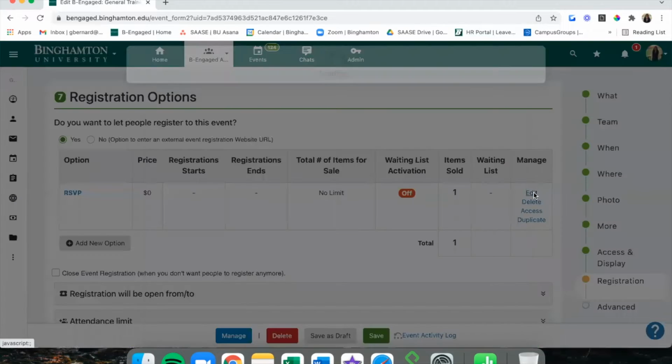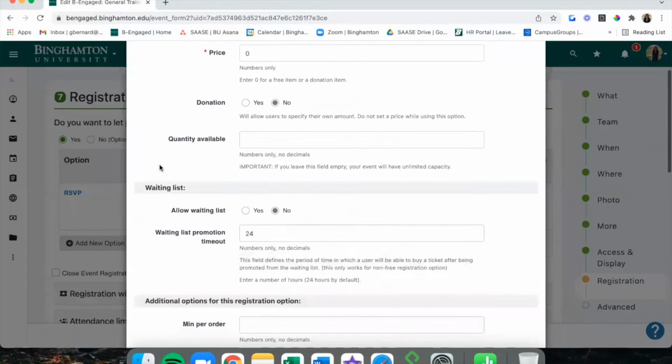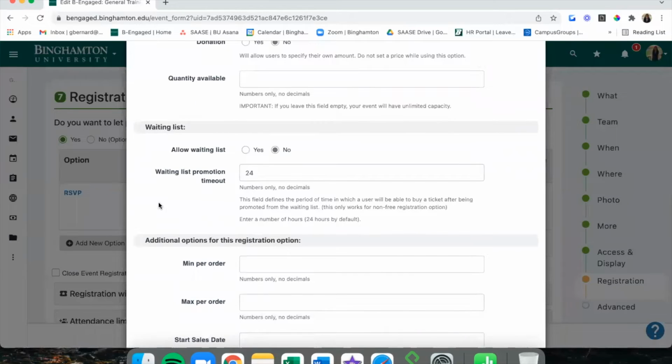But if you click edit, it'll bring up this whole form. And there's a specific section dedicated to a waiting list. And just by clicking yes next to allow waiting list, you'll be turning your waiting list on.